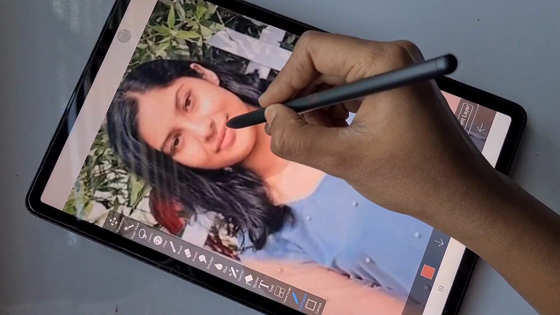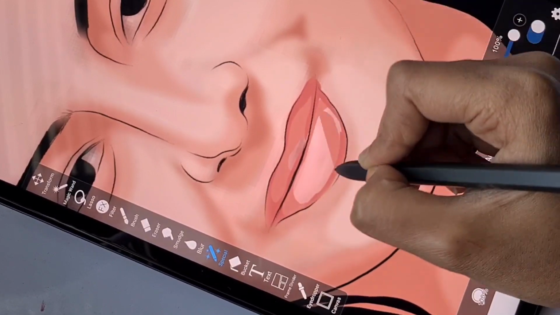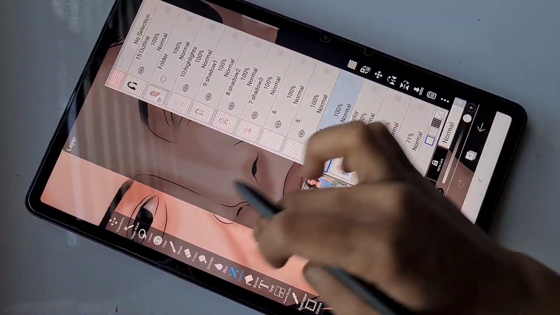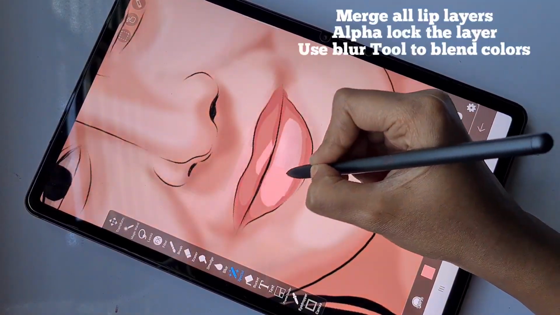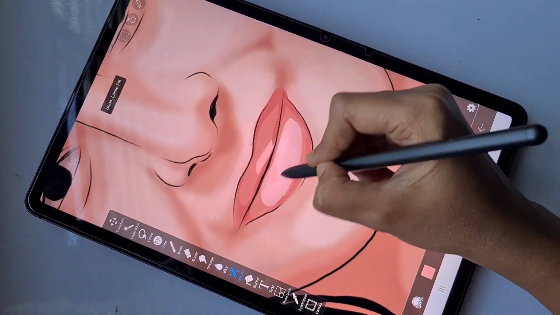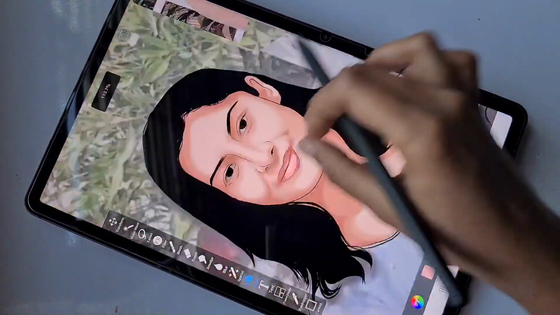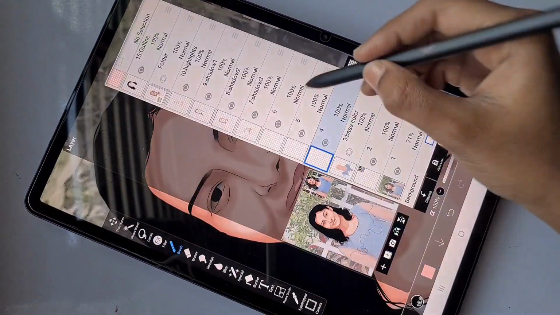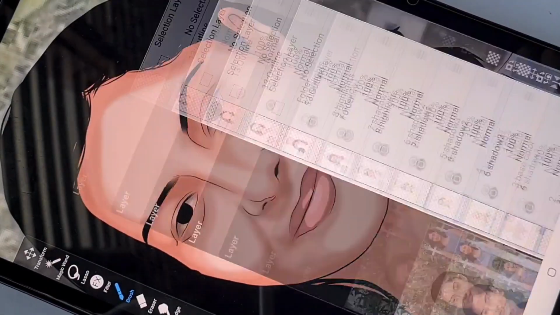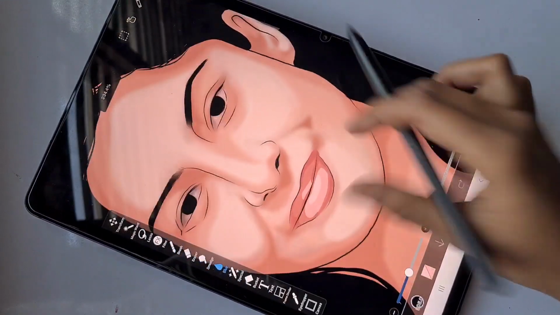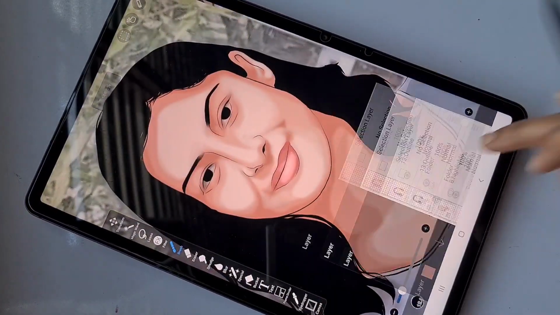So here you can see I have chosen the lips color. I chose 3 shades, one darker shade, and created a new layer below that to add a little bit darker layer, and then a light layer. So here you can see I made a light layer and a little bit of highlights. Now I'm going to merge all these lips layers together, click on the alpha lock, and then use the blur tool to blur the lips, so it looks really blended now.